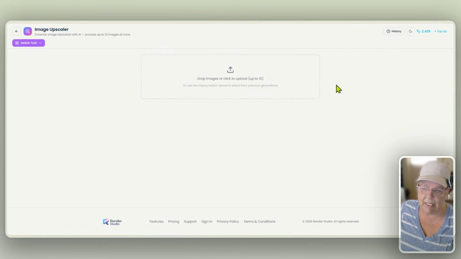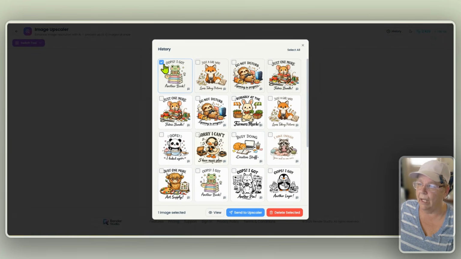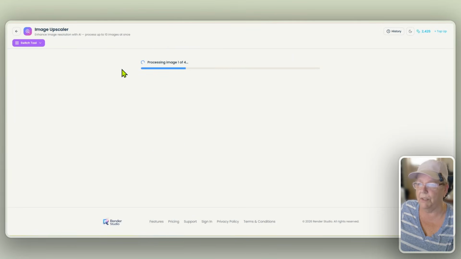And I didn't even have to download anything because it saved those images with the background removed to my history. So I'm going to click on history. And I'm going to grab these top 4 because those are the ones that have their backgrounds removed already. Send to upscaler. And now it's going to upscale all 4 of those images for me. So let's say I am only going to pick one of these for my listing, that I'm going to show you.